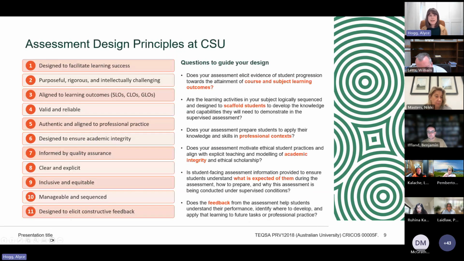And the second is ensuring that our students are provided with student-facing assessment information that is really clear and helps them to understand exactly what is expected of them, how they can prepare, and also why the assessment is being conducted under supervised conditions. When our students know what is expected of them and why, we can reduce their anxiety, support them to prepare effectively, and help them to understand the supervised element as a meaningful part of their learning.